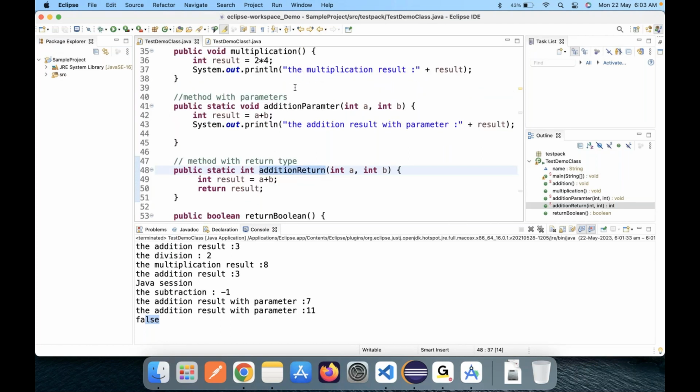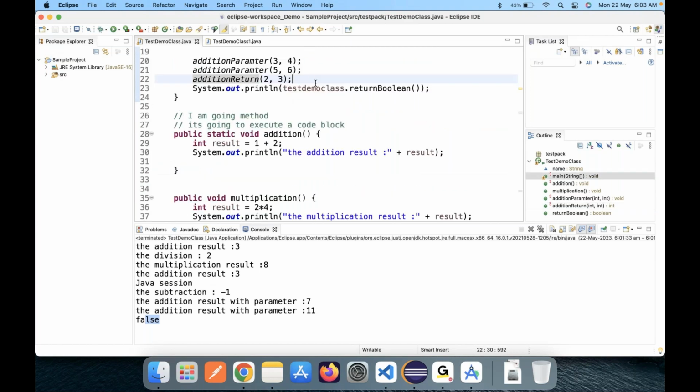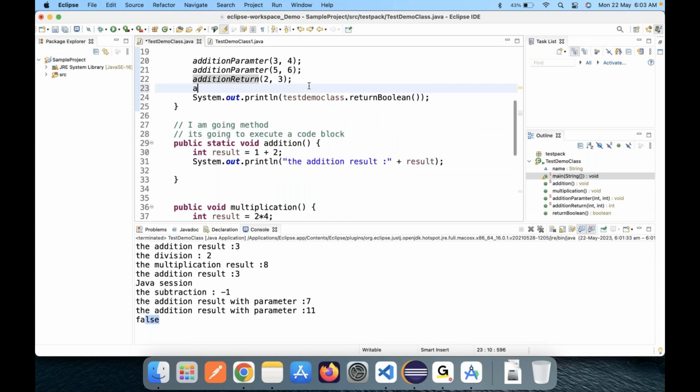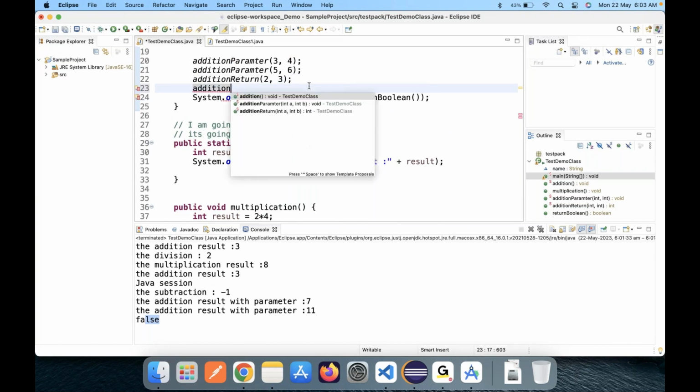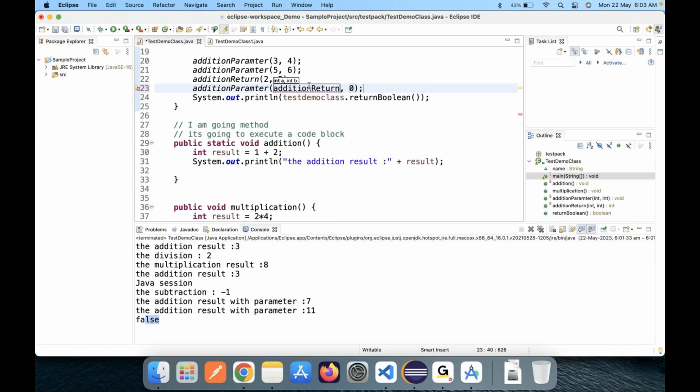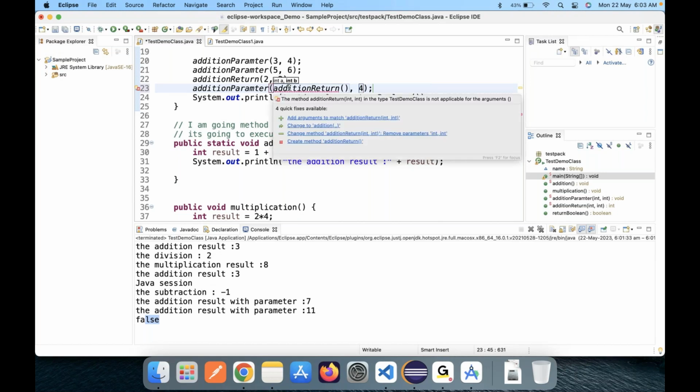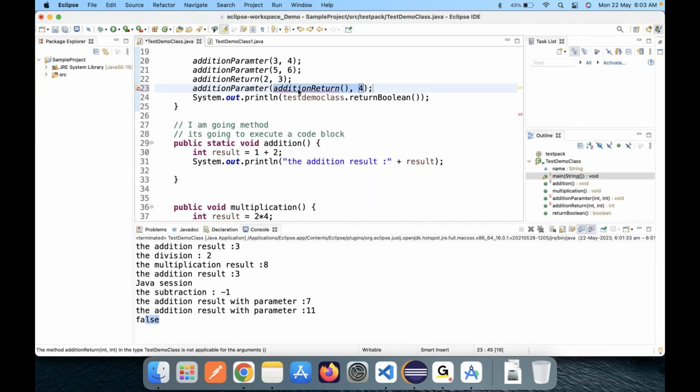For example, let's pass it something like this, addition parameter. I'll pass it over here, and then I give it a 4. Addition return, okay, I need to give it over here. I'll pass it as 1 and 2. So what happens over here is it will pass over here, it will pass over here, but nowhere will it be listed in your console. But still it will execute it.